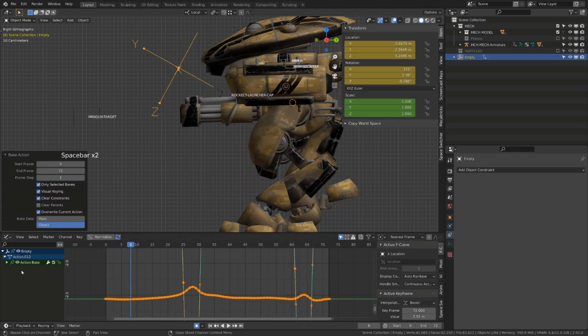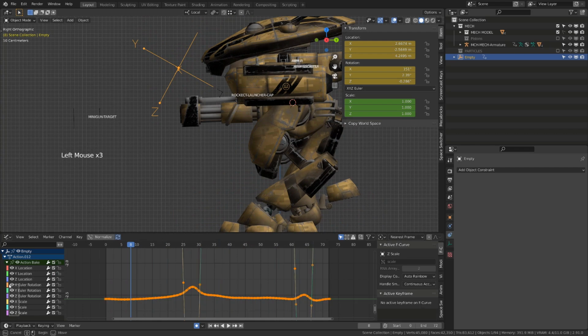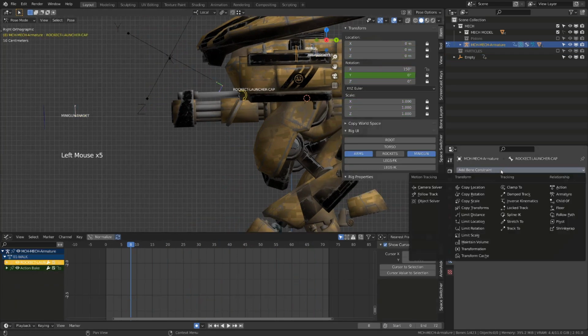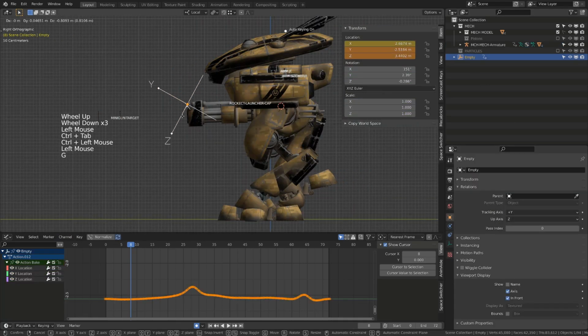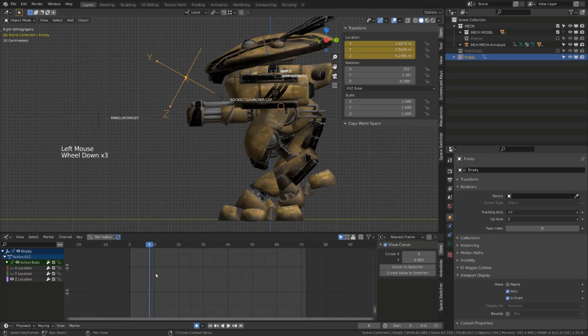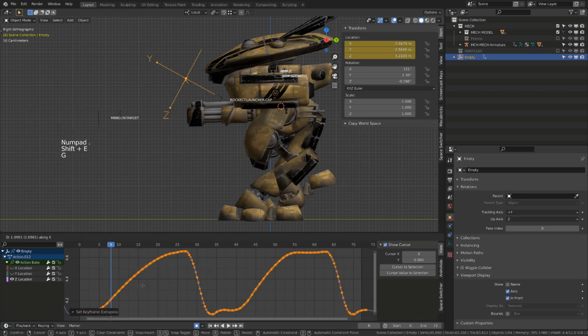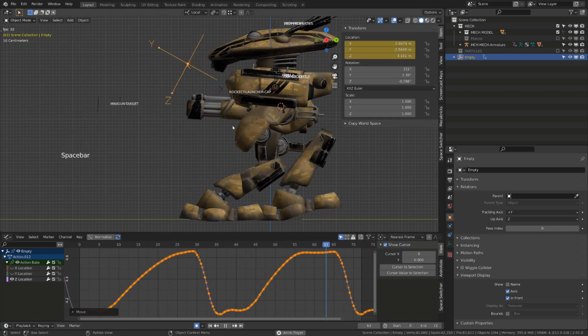Get rid of the useless curve. Again, you don't need to do it. I prefer to do it for demonstration purposes. Then onto the controller, add a locked track constraint. From there, get back onto the empty, make the Z-curve cycling, offset it in time, and see what happens.